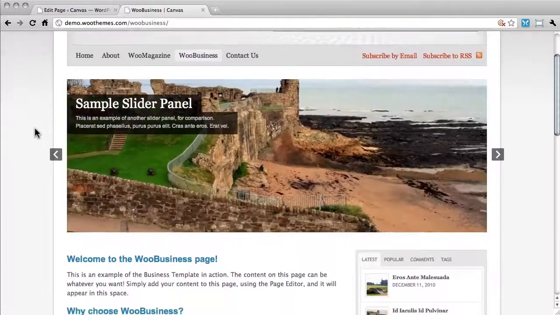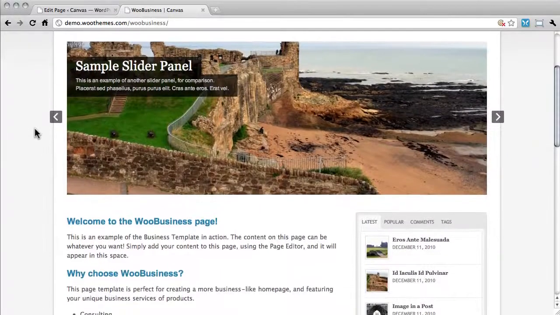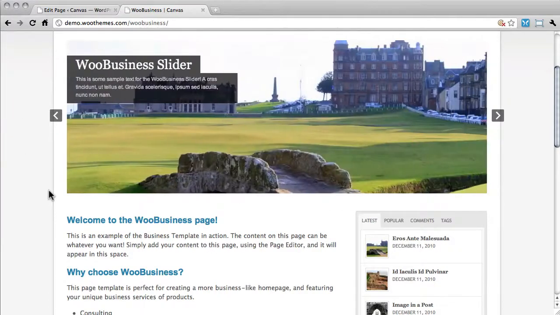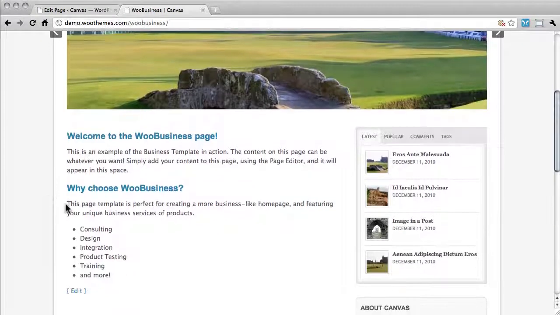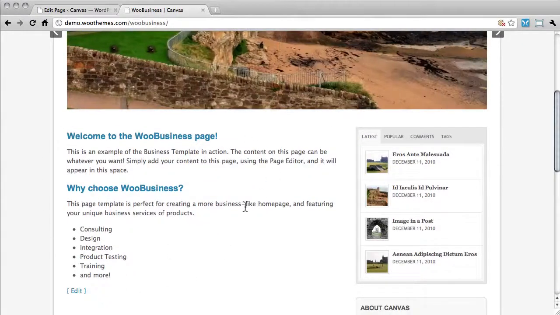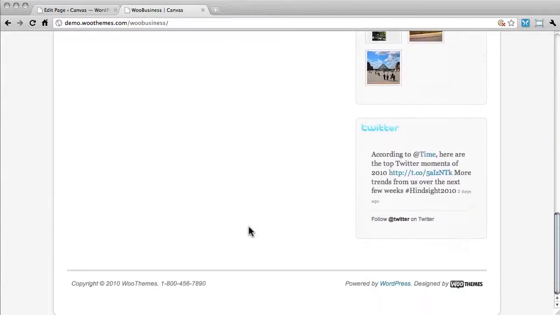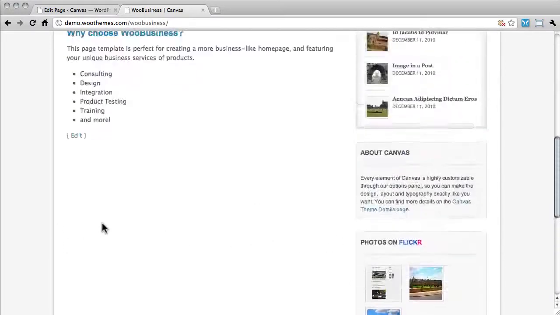at the top. Now this slider is perfect for highlighting your unique business services or products that you want to feature. In the business template, the content in the main column can be whatever you want. Simply add your content to this page like you normally would, and it will appear in this space. You can also choose to hide the footer widgets on this page, which can help to keep your home page clean and simple.